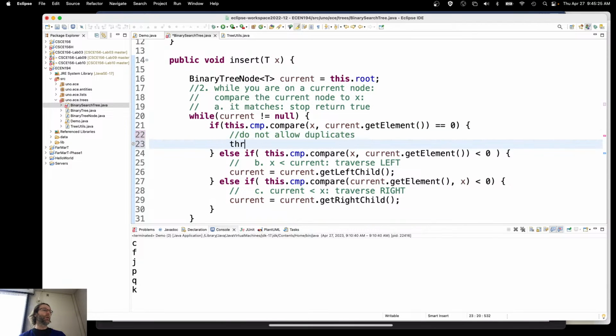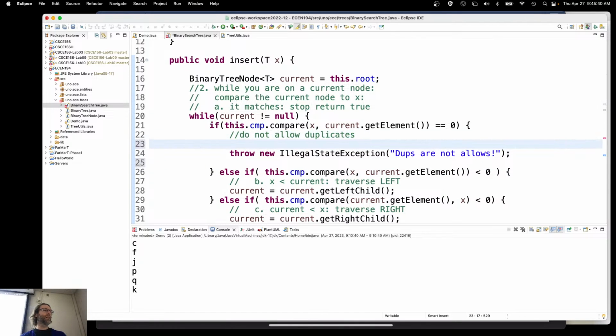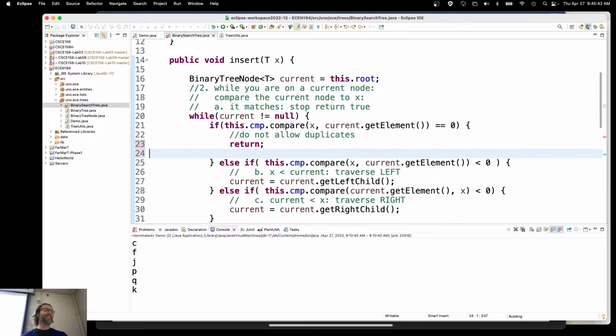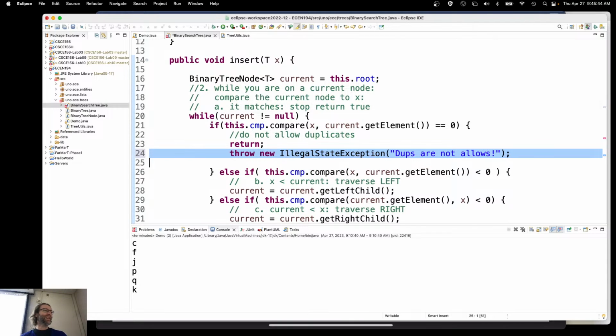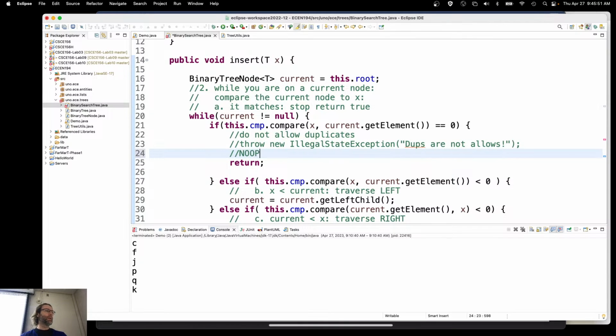We could throw a new illegal state exception and say that dupes are not allowed. That seems kind of harsh, though. Why not just say, yes, I added it, because they can tell you. They're none the wiser now, right? There we go. It's a no op, right? So here's another option. No op, which is equal no operation. Just return silently.